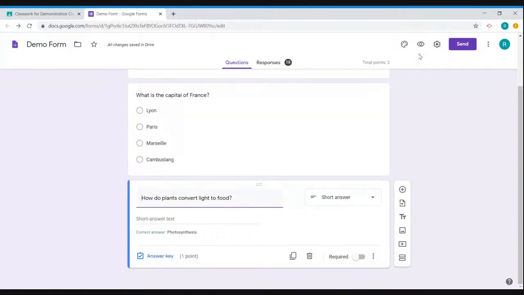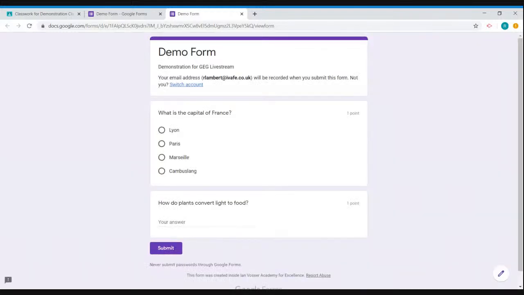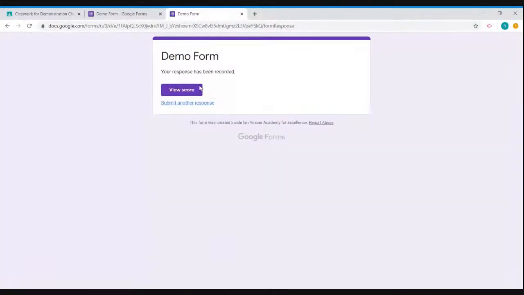So we have a wee preview up here, so you can look and see what the form will look like for pupils. And we can see in there just those two basic questions. Let's go for Paris, and let's go for photosynthesis. So there we go. And then people would submit that as their form there. And in this setup, they can view their score and their answers immediately.